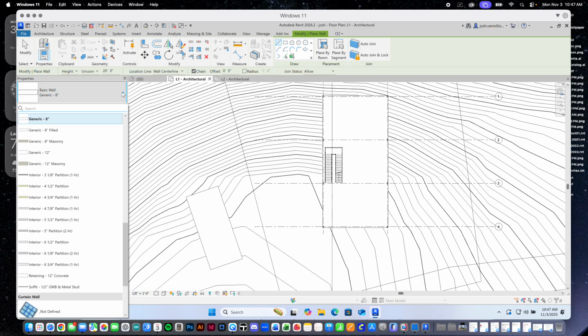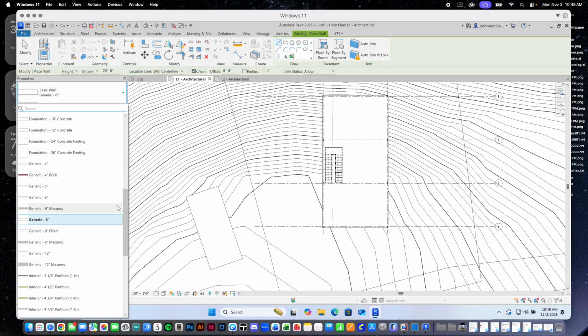But let's look at some of the outside walls. So we can actually pick things like concrete, masonry filled, etc. We're just going to stick with the generic. Okay, so I'm going to say generic 12. Now, I'm not satisfied with generic 12, and here's why.